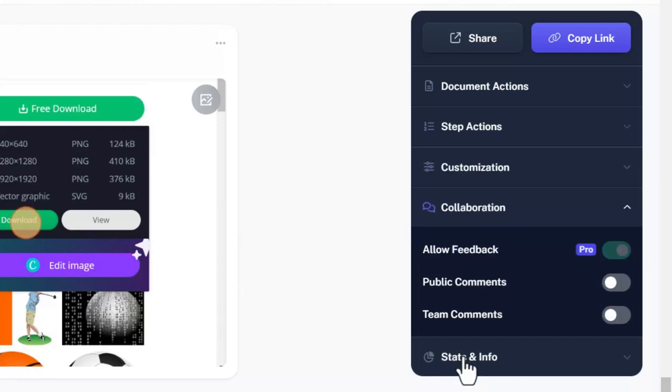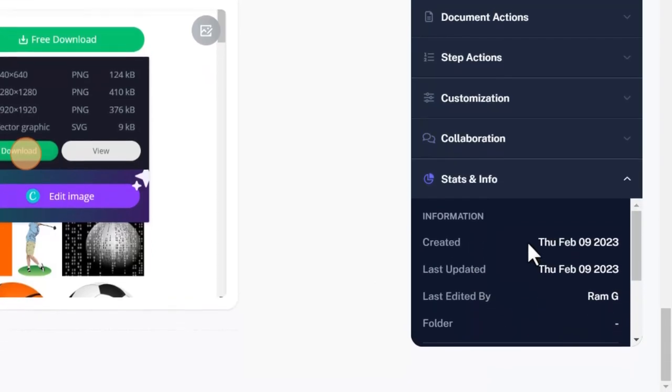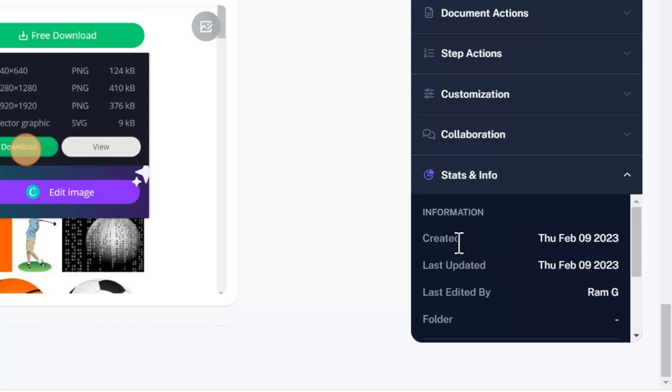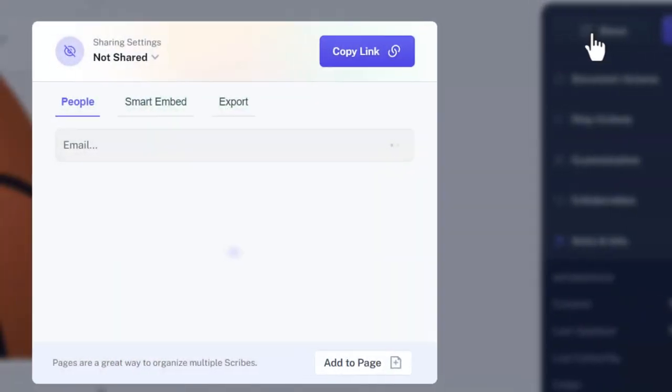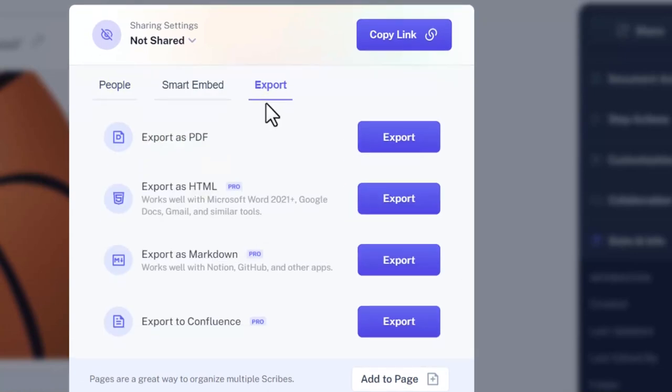Let us go to collaboration. You are allowed to make public and team comments even if you are a free user. However, to allow feedback, you need to have a pro account. Now finally, the stats and info are by default. It shows when the documentation was created, when it was last updated, and who is the person who edited it. Everything is given here.